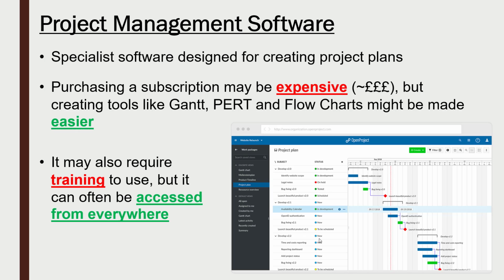Because, as you can see here, it looks quite complicated. That may require some training, which will take time and may cost money as well. You may have to learn how to use this. But often, because it's modern software, you can access it from anywhere. So if it's online, you can just share it with your team, email it to someone, and anyone on your team can view it and maybe change it. And there's a lot of collaboration built in to modern software like this.